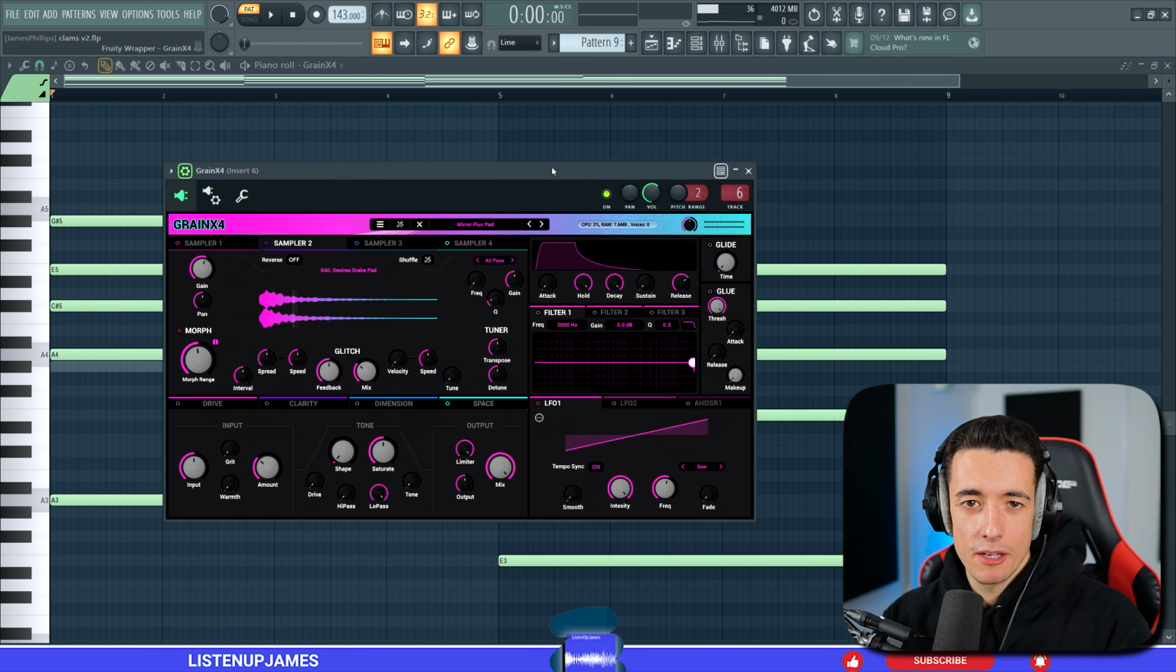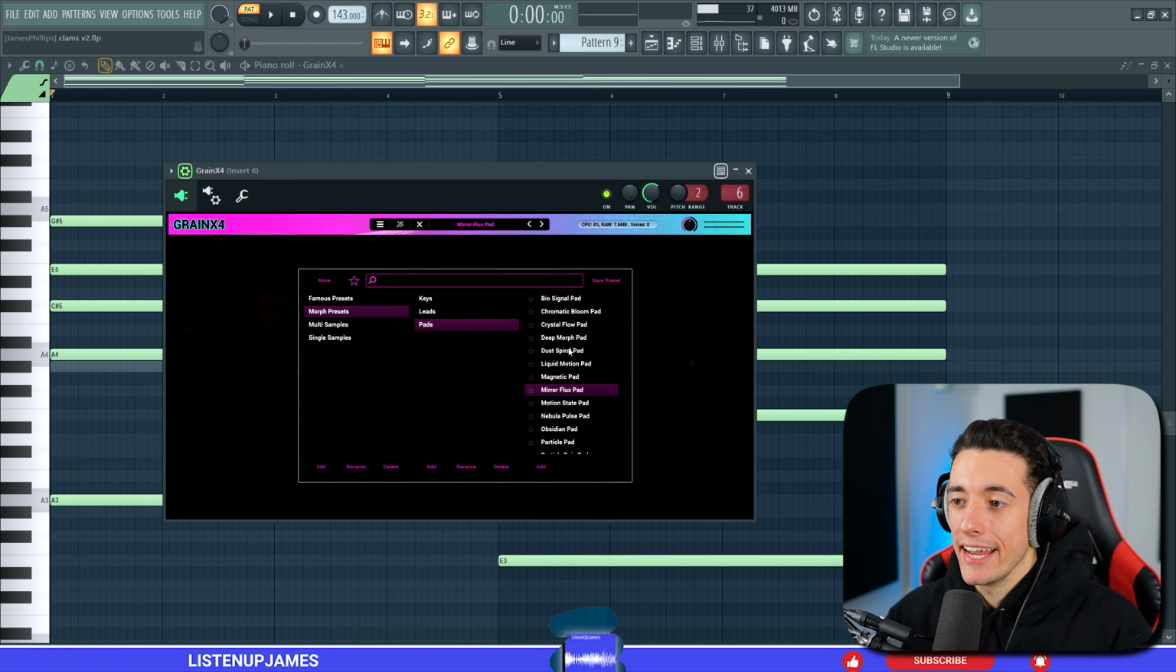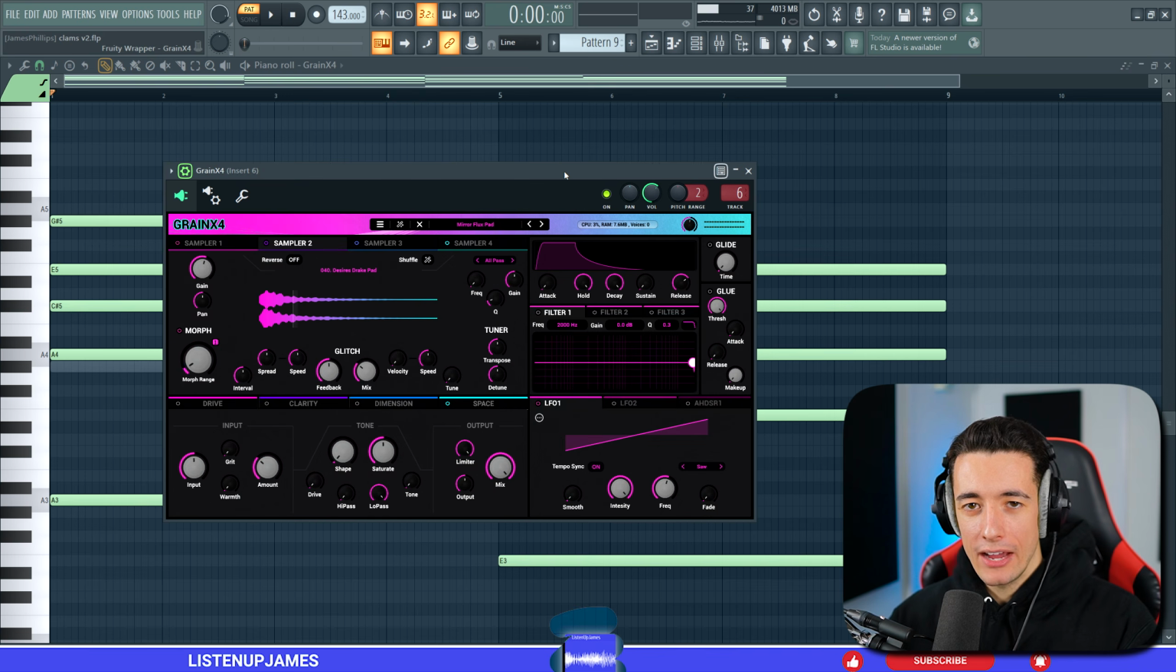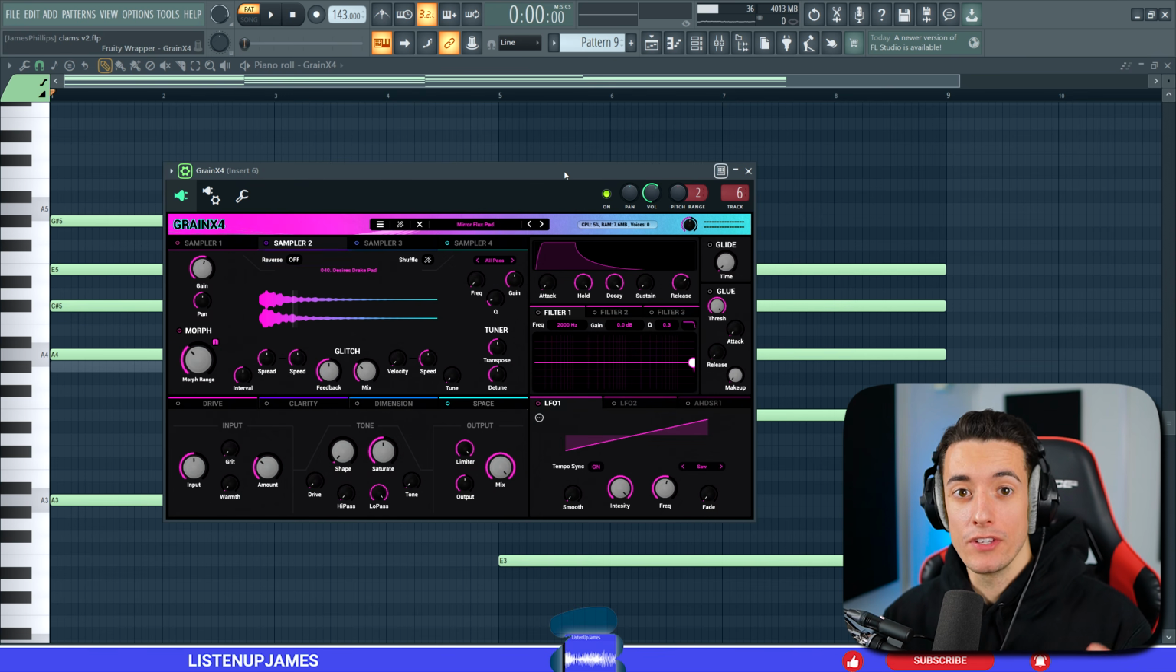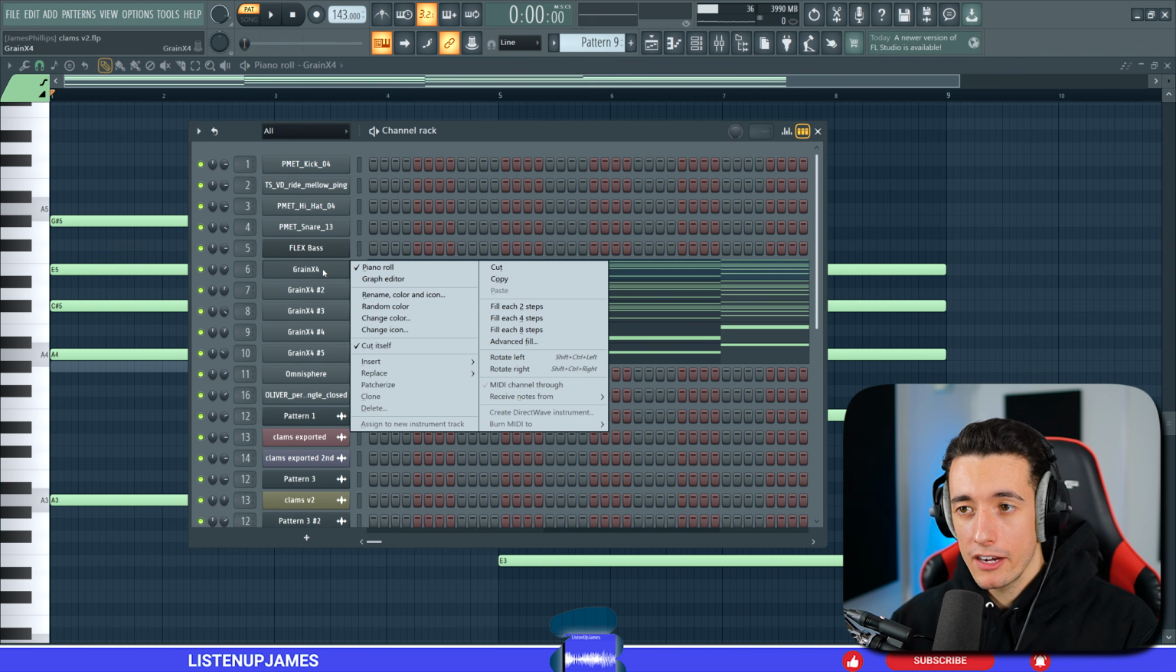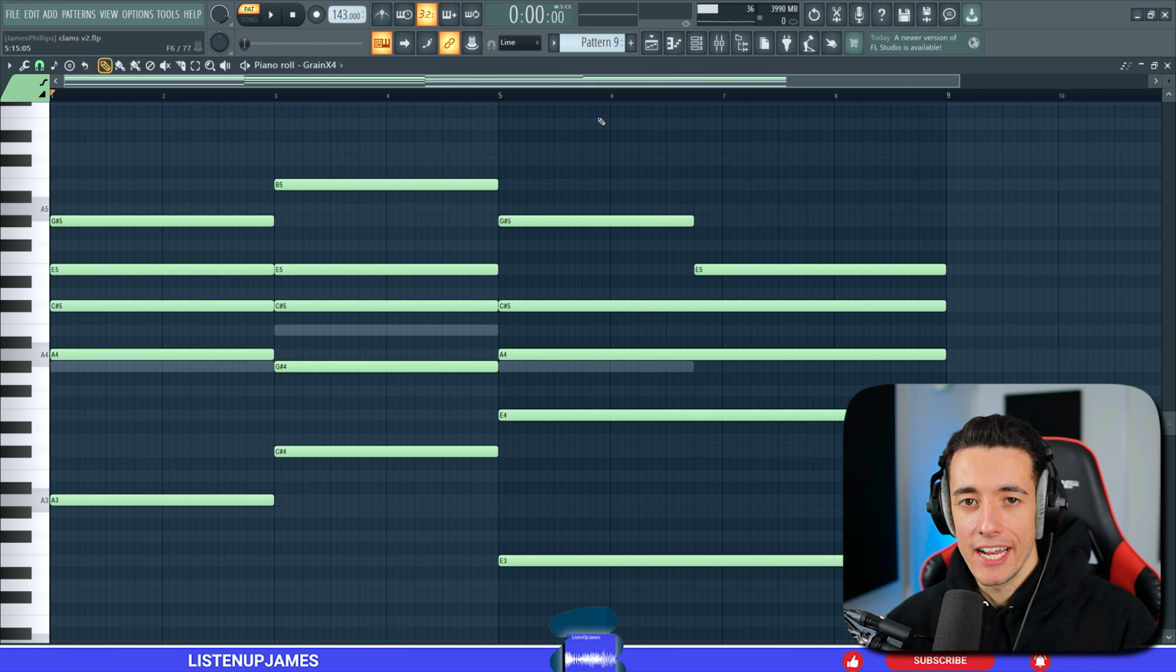But there's a specific reason why I'm choosing to use this plugin. These type of Clams Casino beats are super glitchy and contain some really interesting textures. Grain X4 has this morph functionality and a ton of these morph presets, which allow you to create some really glitchy textures. So this is why I'm using the plugin. Now we can right click on this and click piano roll, which means that any notes we add will use the sound that we selected from our plugin.